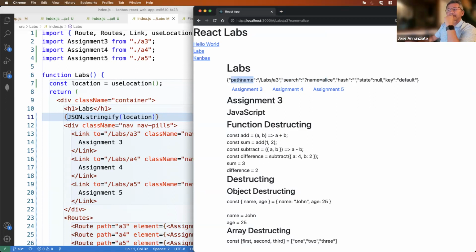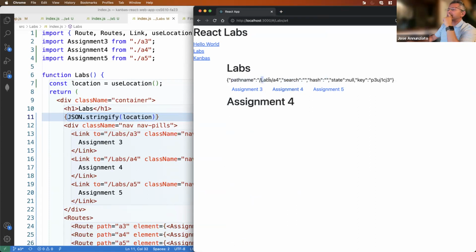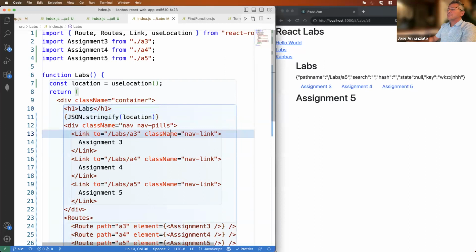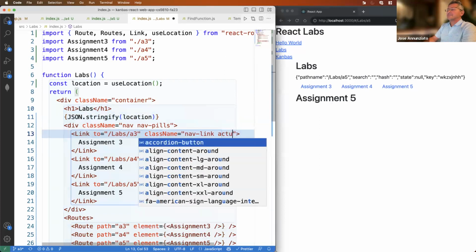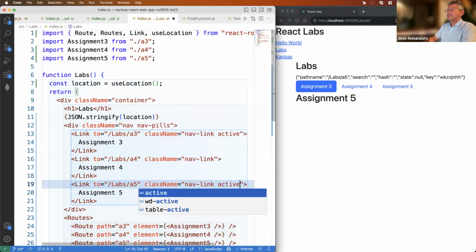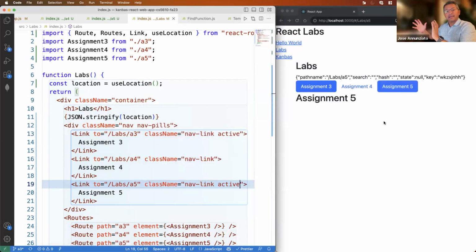We could use the pathname, for instance, for highlighting these over here. Because if I go to A4, notice that it says labs 4 or labs 5. So we could programmatically highlight the URL based on that path. The way to highlight it is that we can add here, active. The active class is the same active class that we had in Bootstrap. There it is. Or if I apply it here, notice that it applies there, and we can highlight it. But we don't want to hard code it. We want to be able to do that programmatically.